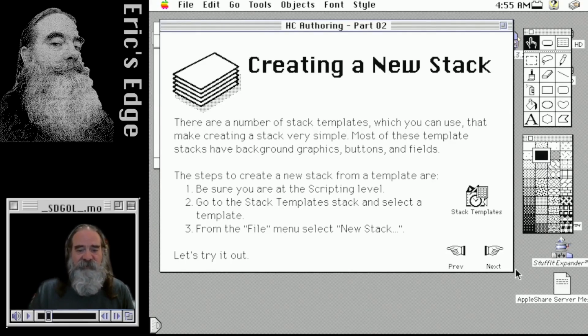So first, you've got to be sure you have the scripting level. As I said before, it's best just to keep it in the scripting level. It makes it easier to do things. And then you go to the stack, template stack, and you can select a template. And then from the file menu, you create a new stack.